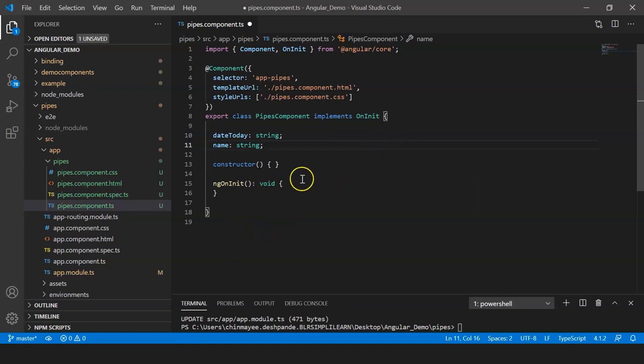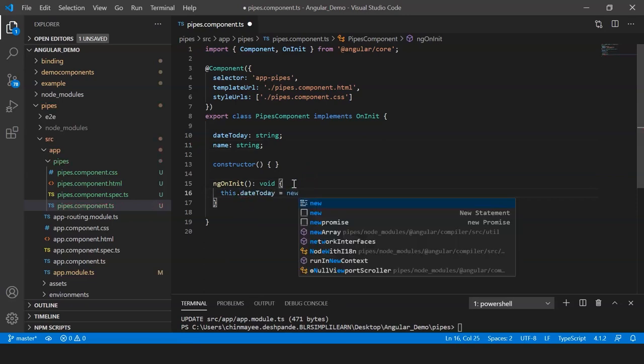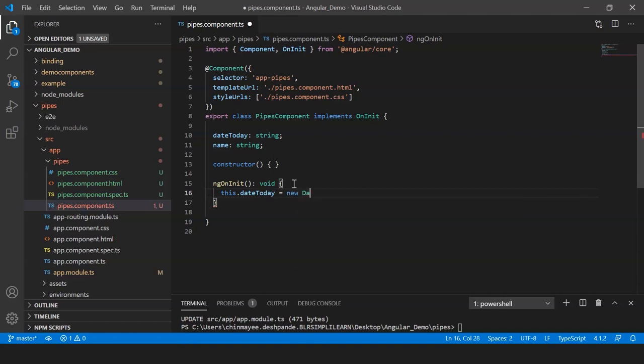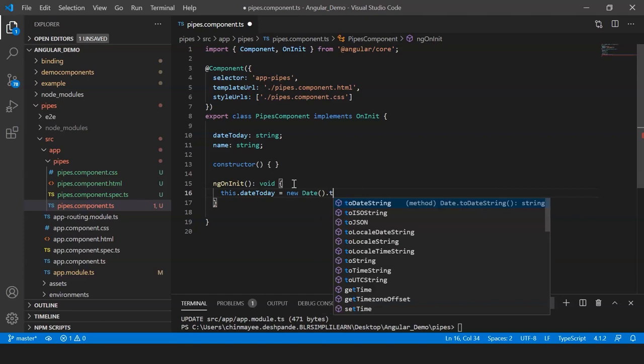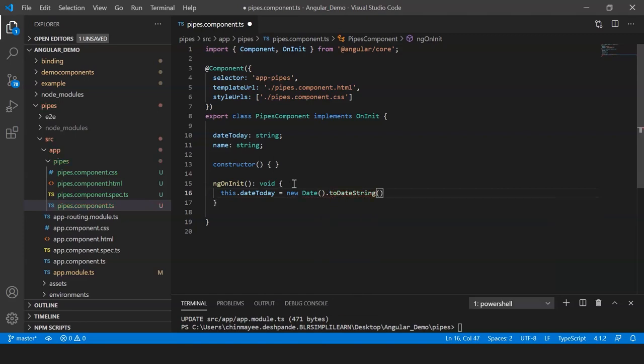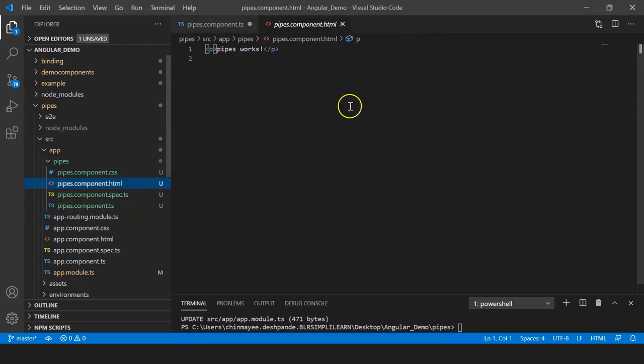Alright, and within this, I'm going to say this.dateToday equals new Date().toDateString(). All right, and then I'm going to say this.name equals Simplilearn. So here the dateToday property will hold today's date. Alright, and according to our requirements, we can change the way it is displayed on the UI. So for that, let's go to the component.html file.